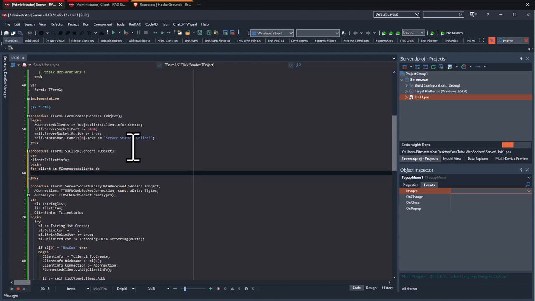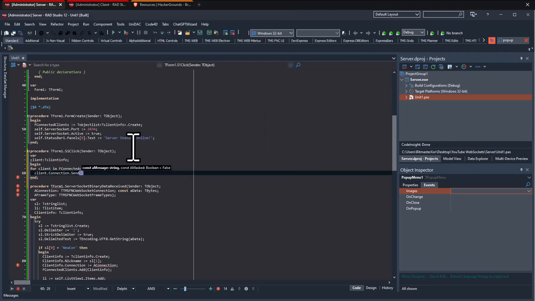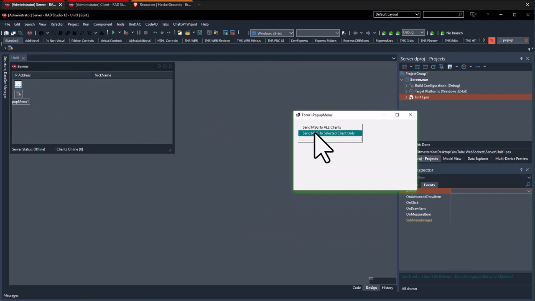And for this, I'm just going to say client.connection.send, and it's asking for a string message. Okay, great. So this will be message to all. And that'll be all there is to it, guys. That's it. That's how you broadcast to everyone. Okay, so now we're going to go and we're going to program another one. So let's look at the send message to selected client only.